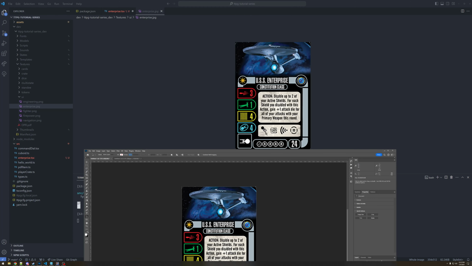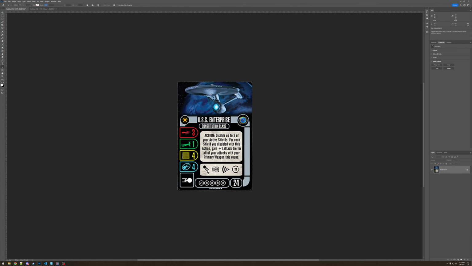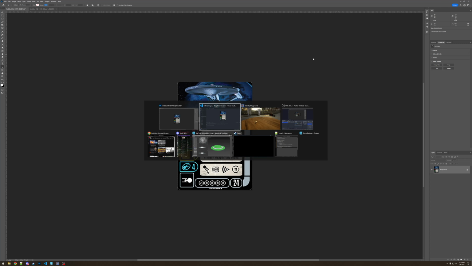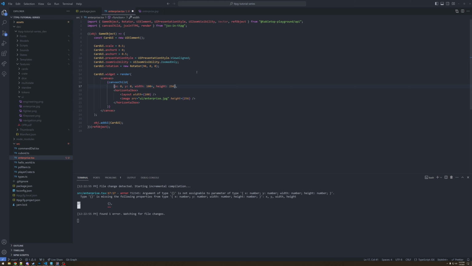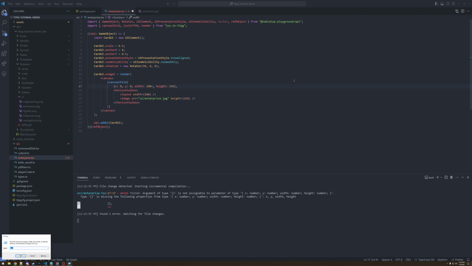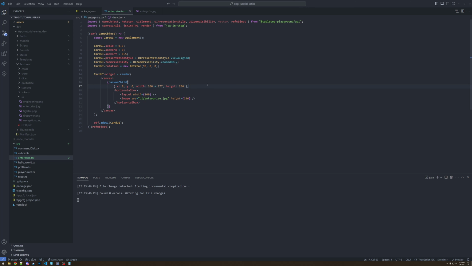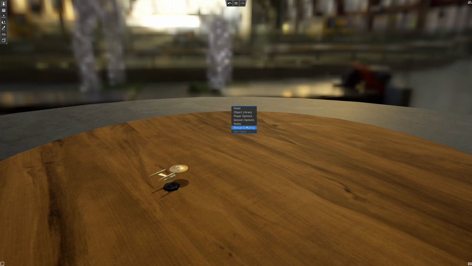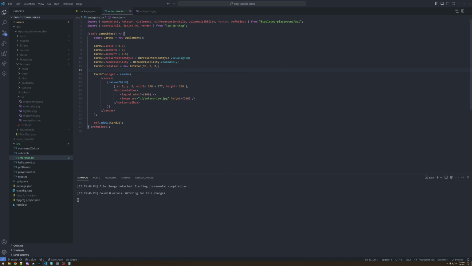Okay, yeah, so 354 by 512. So we scaled the card down by half, so that means we need to do 354 divided by 2, which is 177. Now, in theory, this should work. Just reload that, and it didn't. Awesome. Yeah, that's why.